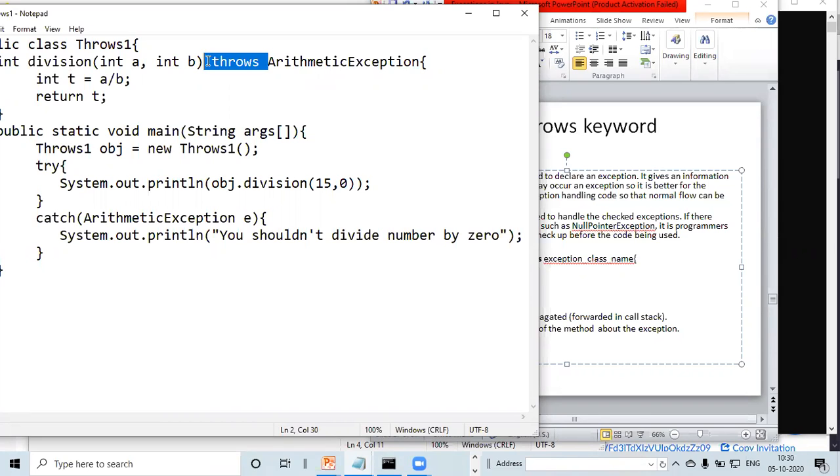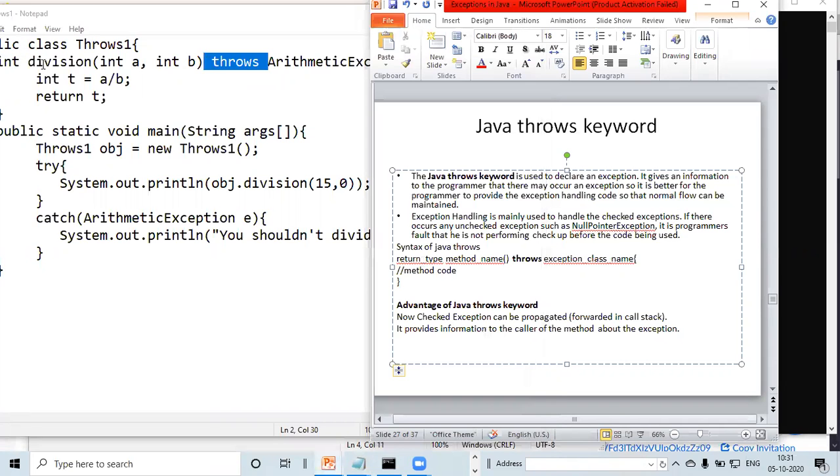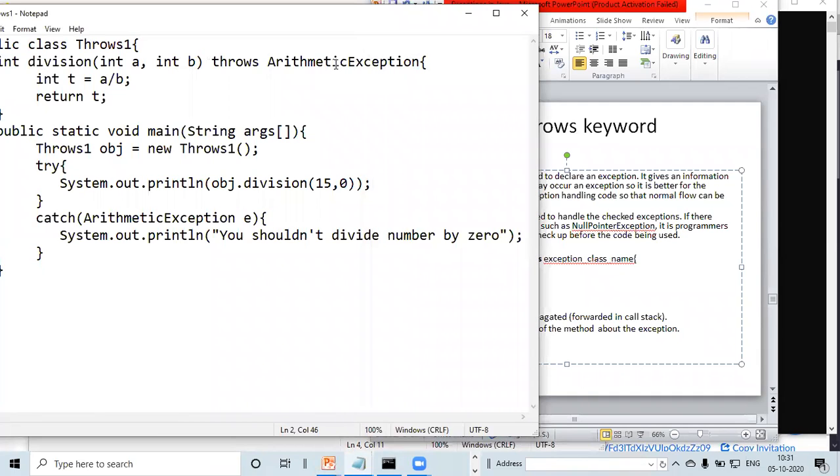So this is how we directly use the throws keyword. I am showing the usage of the throws keyword with a single exception only. You can see that we are using the throws keyword just to declare that exception. So int is the return type, division is the method name, and we are passing the parameters, throws, and the type of exception, that is ArithmeticException. And here is your block of code.